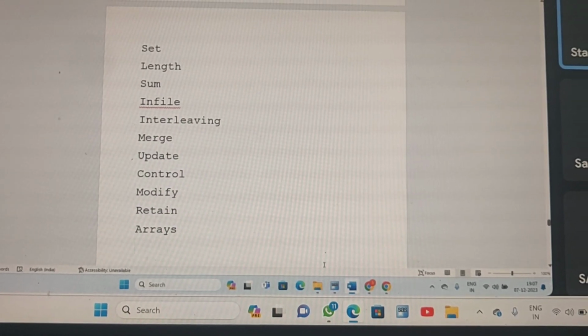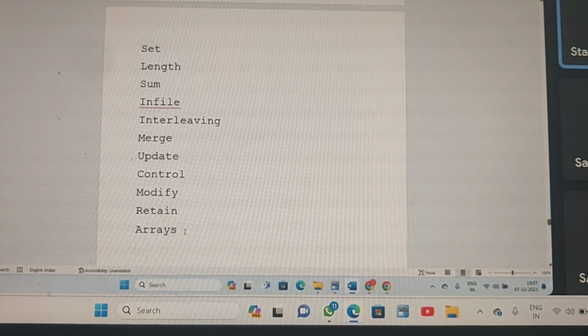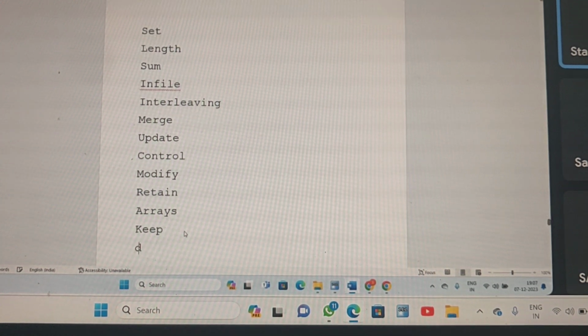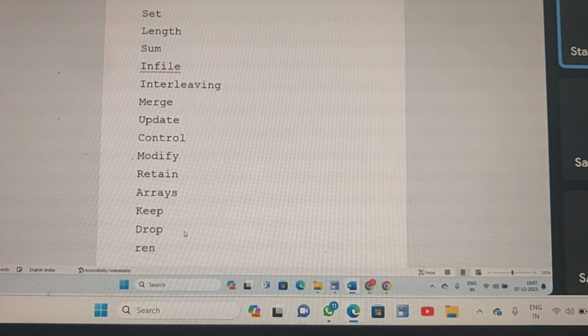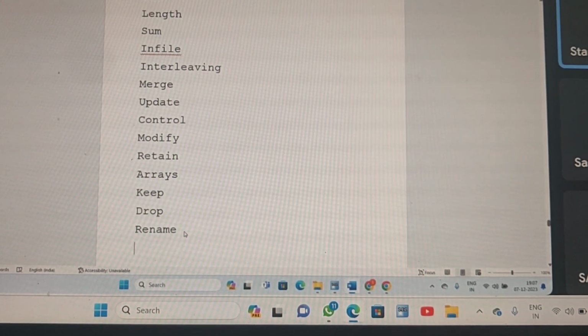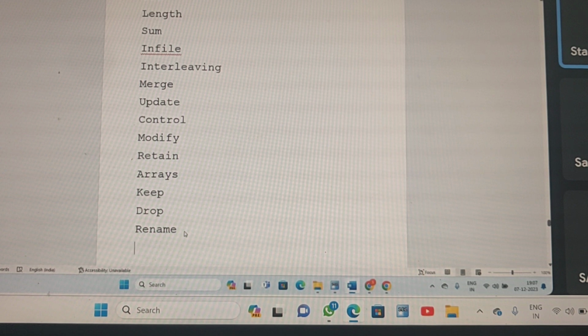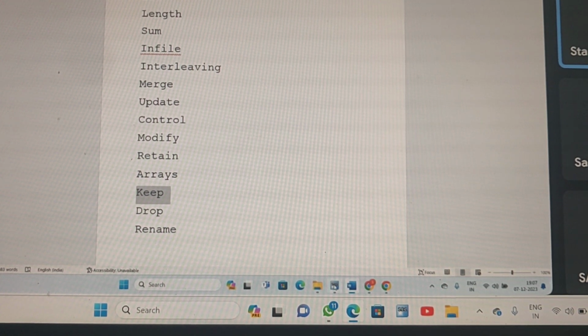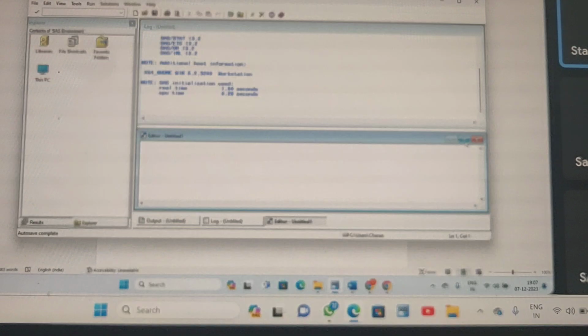Let's discuss the next one. Here keep, drop, and rename are statements. We have already discussed keep, drop, rename as options, the variable control options. Now today we'll discuss them as statements. How to use the keep, drop, rename statement?